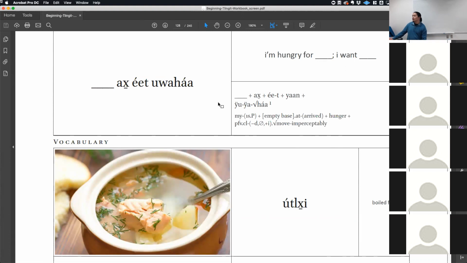So if you were craving boiled fish, or you were suddenly hungry for it, you would say, Utchi ach it uaha.